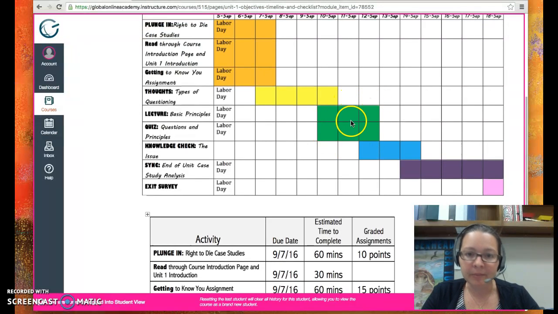The more blocks of time I give you, that doesn't necessarily mean the assignment is that long. It just means that you have that much time to get it done.